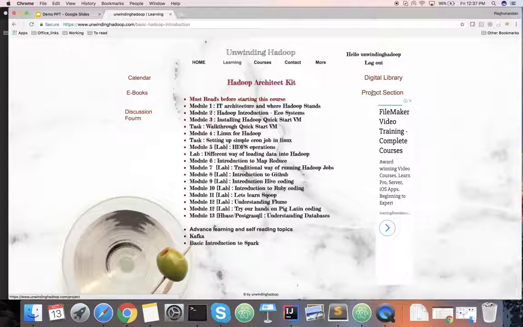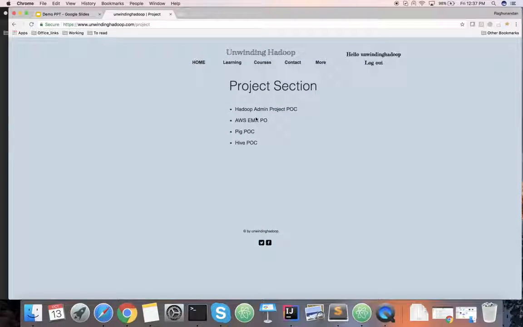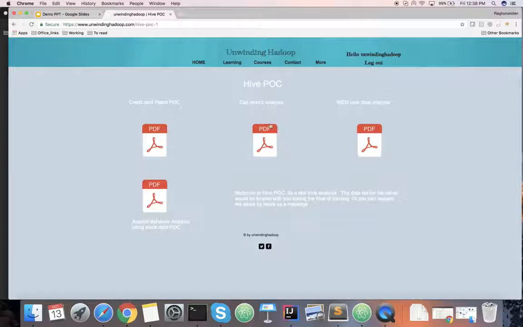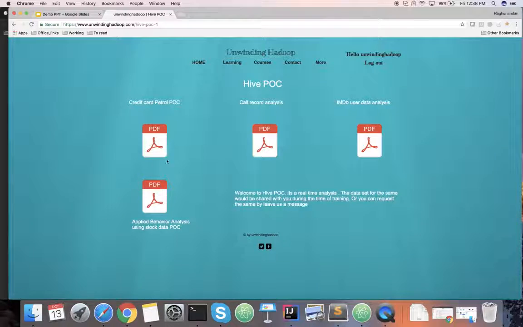After this, we have the project section. Of course, I'm just going to walk you through this. Like I mentioned, we have EMR, Hadoop, EMR, and I'll be introducing the topics of AWS also because that's a requirement for this. We have Hive POCs, like you can see, we have different POCs: call record analysis, credit card POCs, IMDb data user analysis, applied behavior analysis using stock data, a lot of things like this, of course.